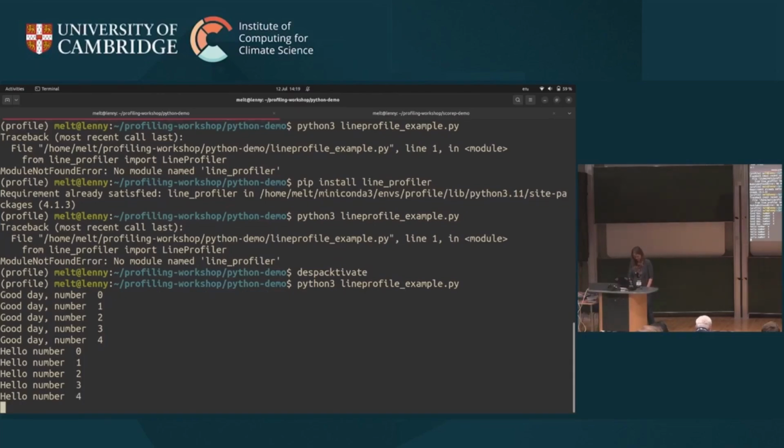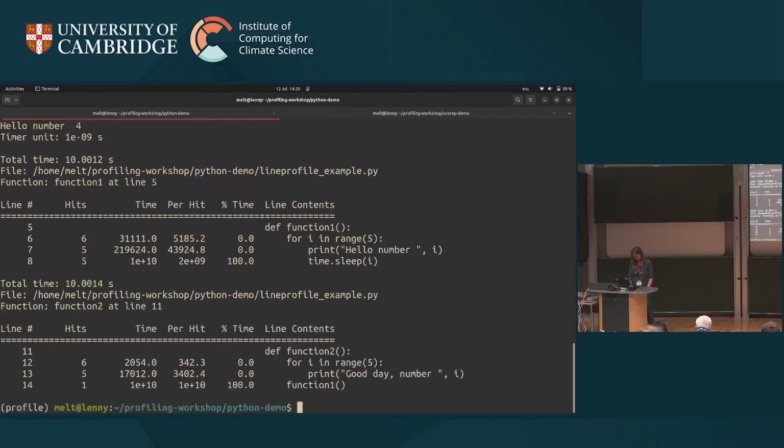Okay. So yeah, we're doing exactly the same thing, and the nice thing about the line profiler is that it tells you basically line by line what the time is spent in. And you can see, okay, actually all of the time that we're measuring is spent in the sleeping function here. And that is also reflected by the fact that all of the time in the other function is spent by calling the first function.